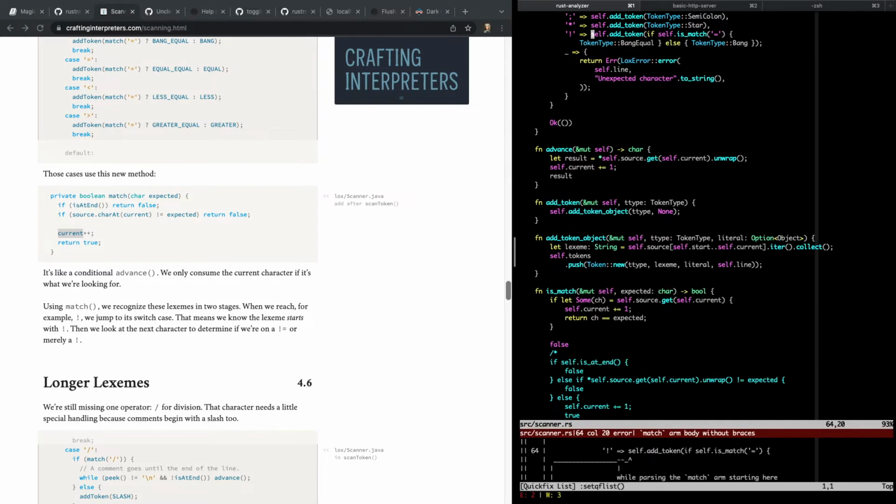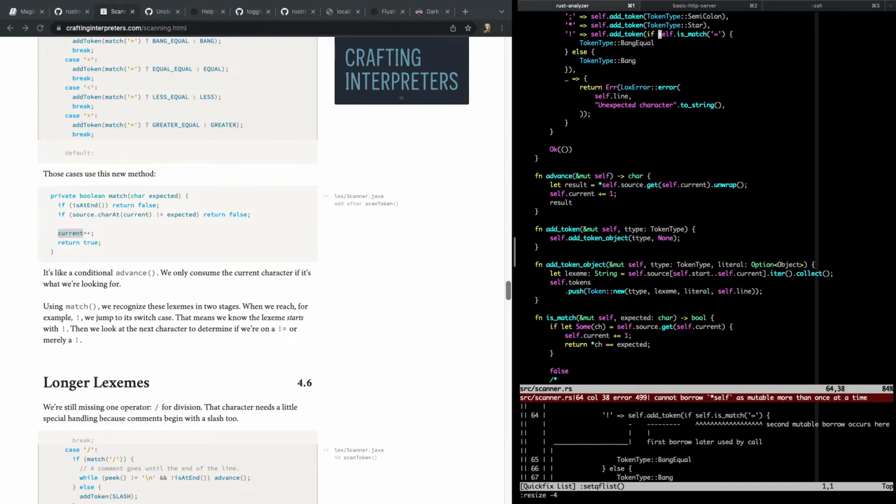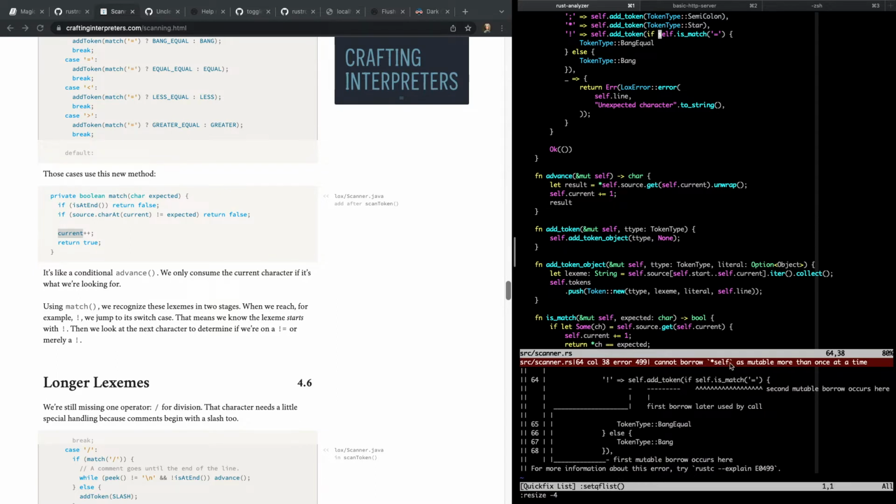Let's see if this checks. Of course it doesn't check. What did I do wrong? Match arm body without braces. Really? Oh, I put a semicolon there. That's what I did wrong. No implementation for ampersand. Okay, so we just star that, right? Cannot borrow self as mutable more than once at a time. Okay.